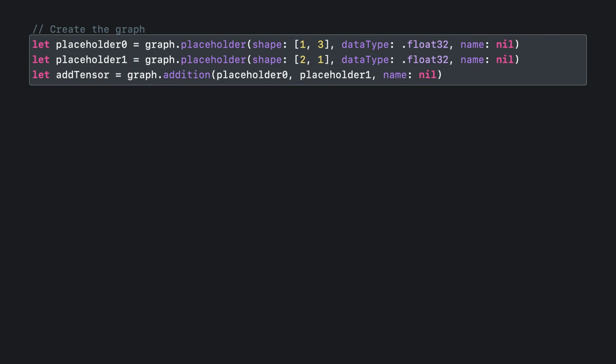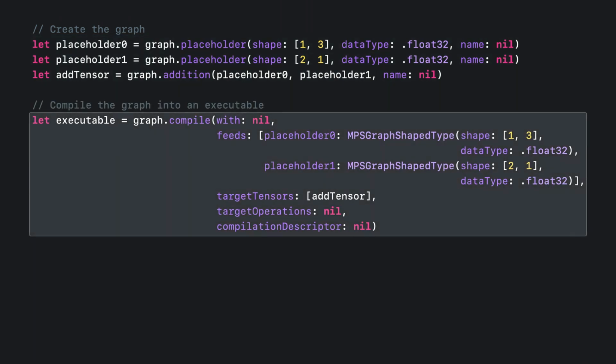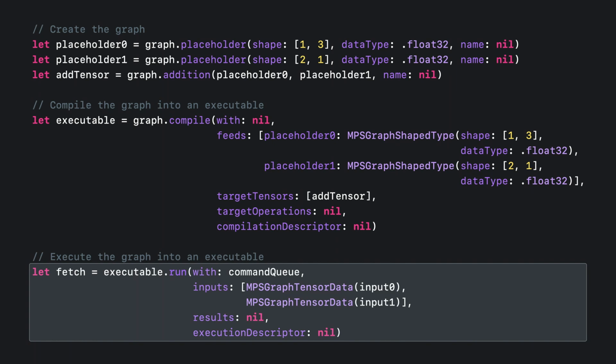Let's see this in code. Here we have a simple graph to add two tensors. Now to compile, we provide the types for the feeds and target tensors along with the operations. What we get is a compiled graph and an executable. And the evaluation method is just as simple. We provide a metal command queue and our input tensor data. So those are the basics of compiling an MPS graph.